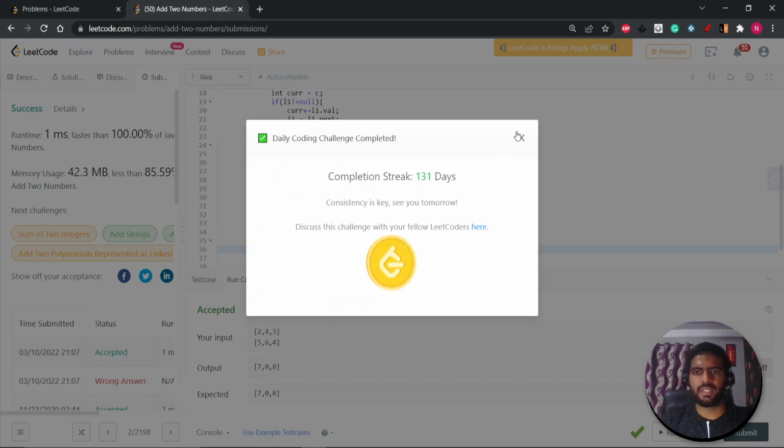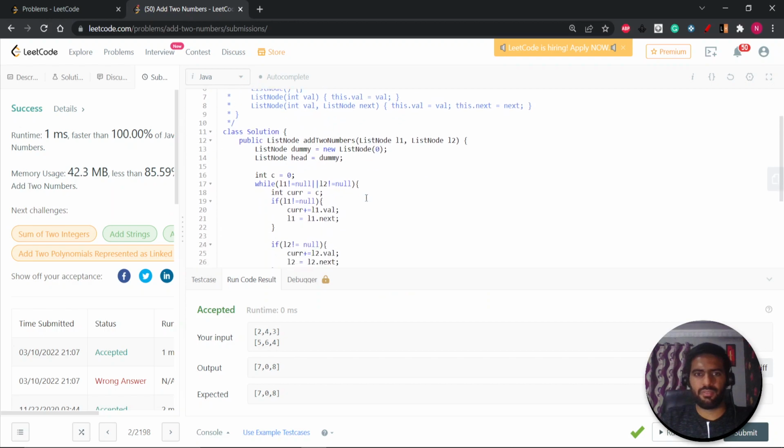The time complexity for this is, we are just going over all of L1 and L2, so it's basically order of n plus m if I consider L1 as n size and L2 as m size. Space, we are just using a dummy node, but we need to return a list node, so it's also constant space.